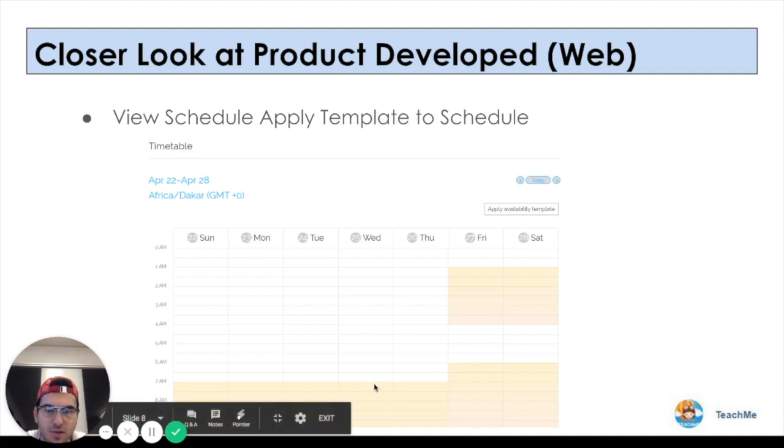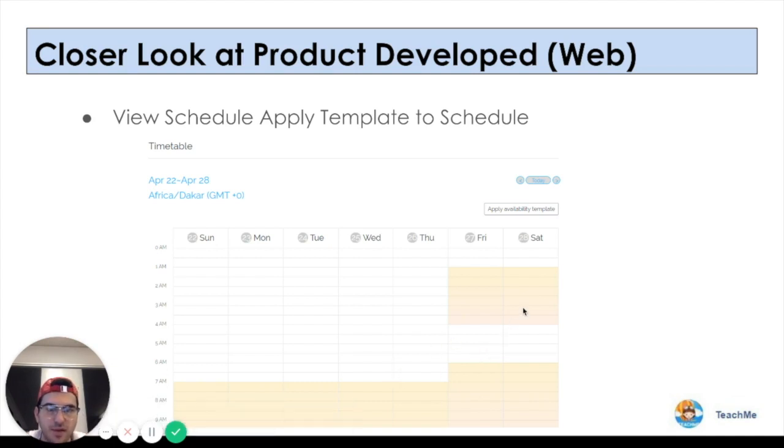The yellow cells are basically the peak time in Beijing, which shows when most people would be wanting the services. And then what you do after all the cells you want are selected is you would click the availability template, and this will give you a pop-up which allows you to reapply those same cells to the upcoming week, 2 weeks, or 4 weeks. So you have three options.